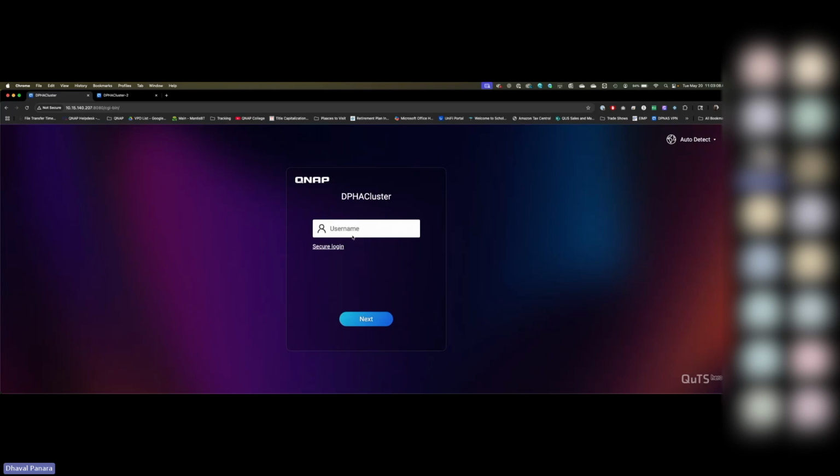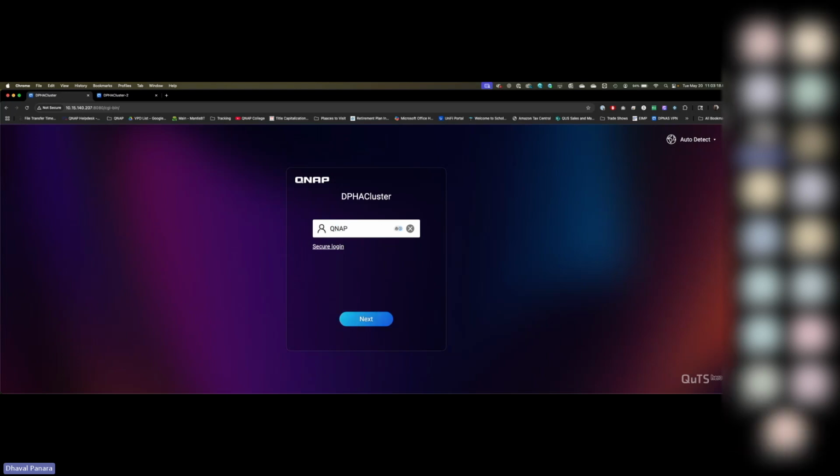All right, now you're not going to be logging into the individual NASs. Now you're going to log in on the main cluster, which is the third IP address. The first IP address is NAS1. The second IP address is NAS2. And the third IP address will be the cluster IP address. And that's what you're going to start using in the future to control the NAS and everything else as well.